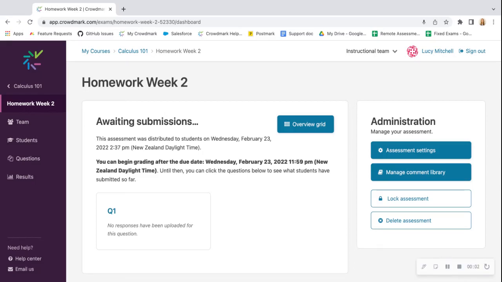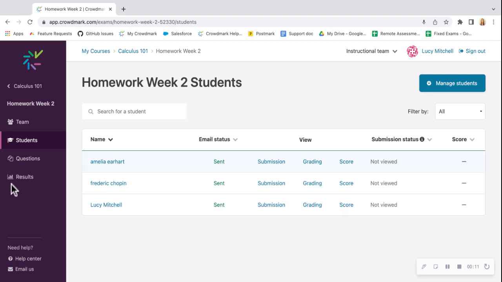If at any stage you wish to update what students are going to be receiving the assessment, you can do so by coming into the assessment and clicking on Students. Here you'll see the list of students who are going to be completing the assessment. So we've got 3 students here.